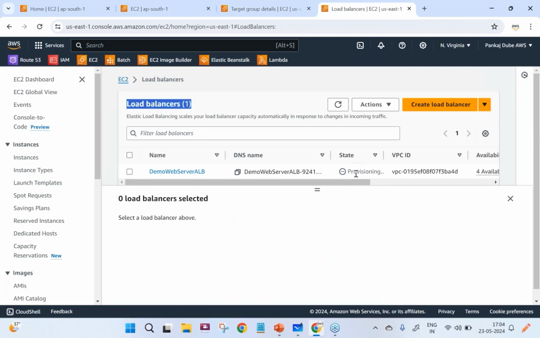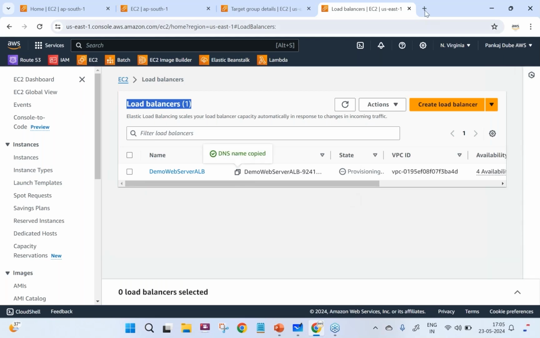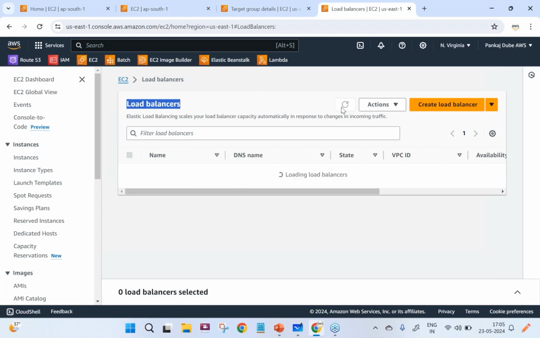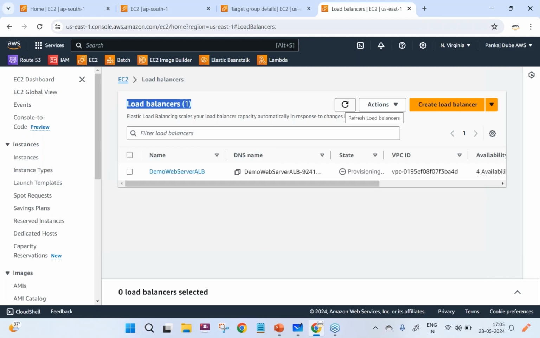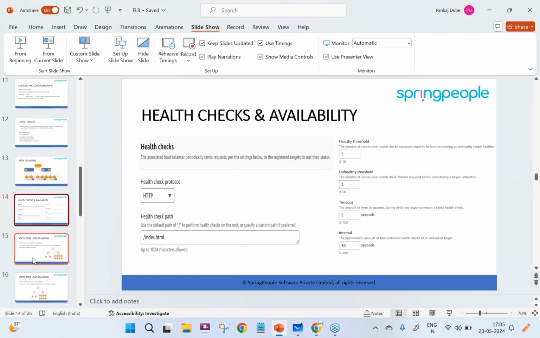Once the state is active, we will try to access this and see if the load is routed to those particular targets. As of now it is in provisioning state. So this is how we create a load balancer.